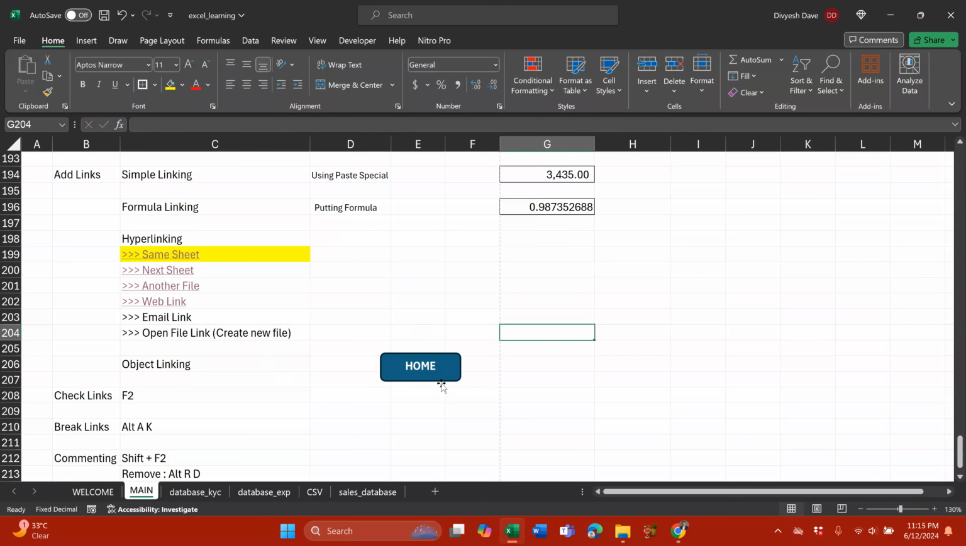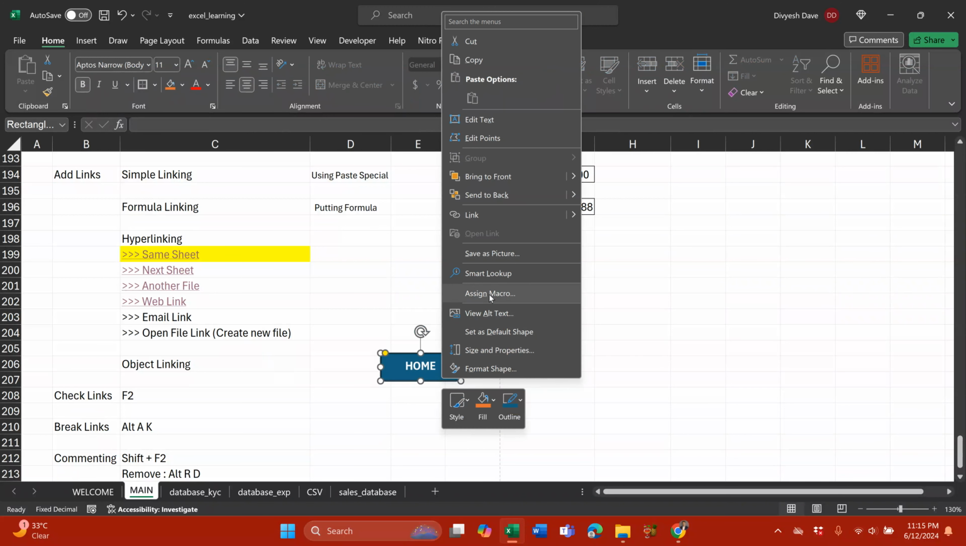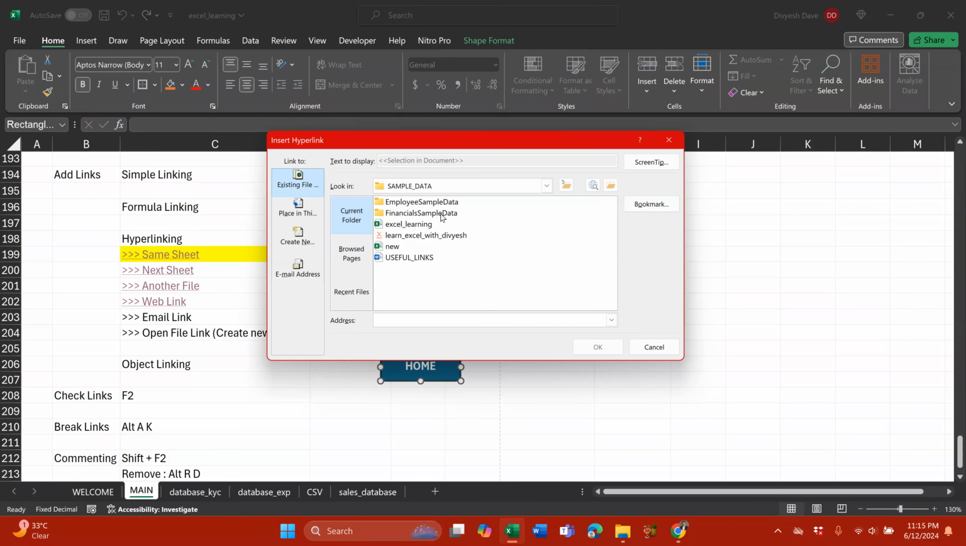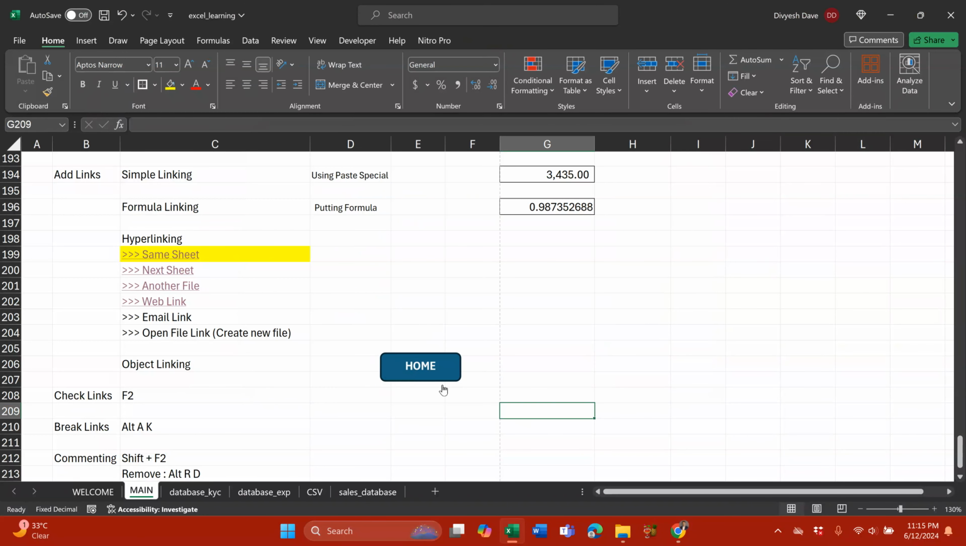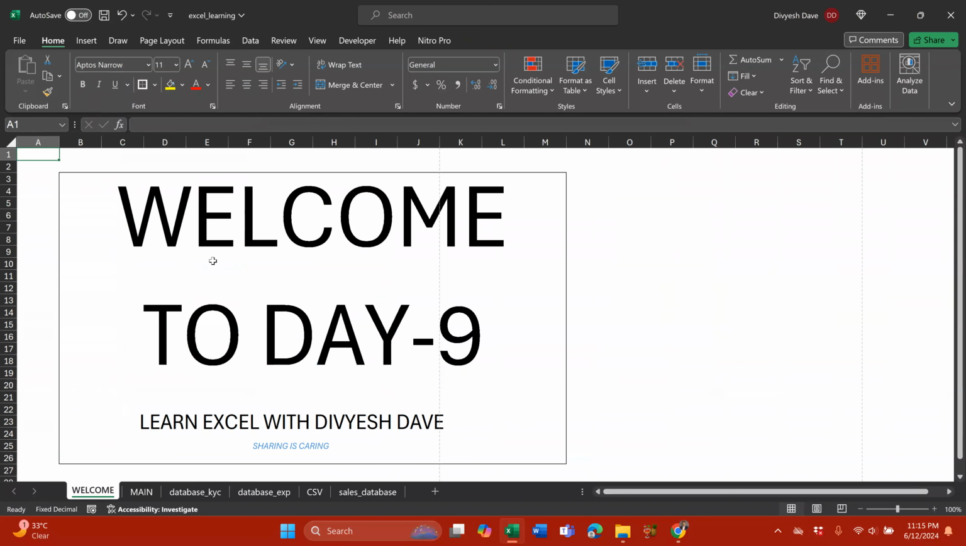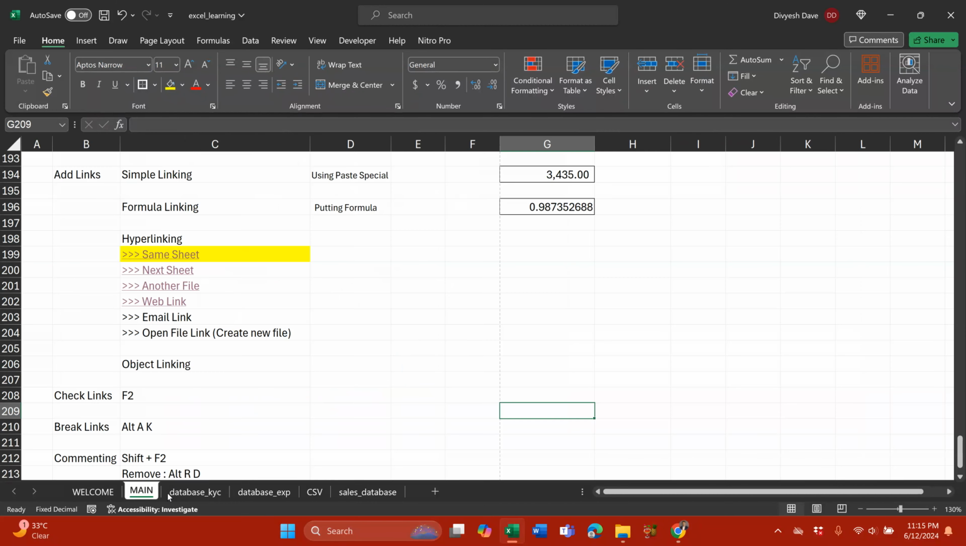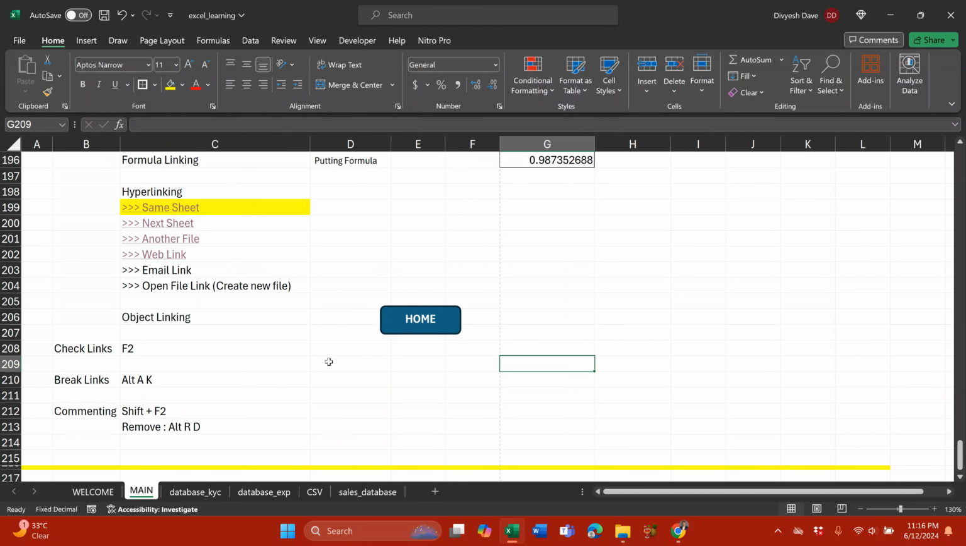So now you want to create this home button. So right click, link, and then again the same thing. You want to go to the welcome page, let's say. Place in this sheet, welcome, and let's keep it A1 and then okay. So every time you click, it will go to the home page. Pretty amazing, right? You can create multiple buttons and redirect them to different areas in the sheet.